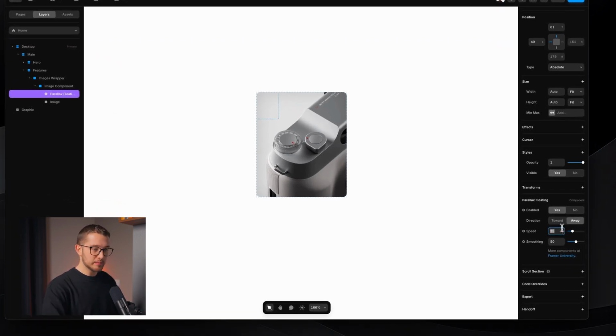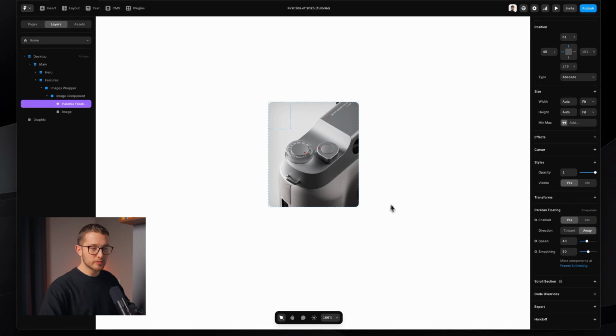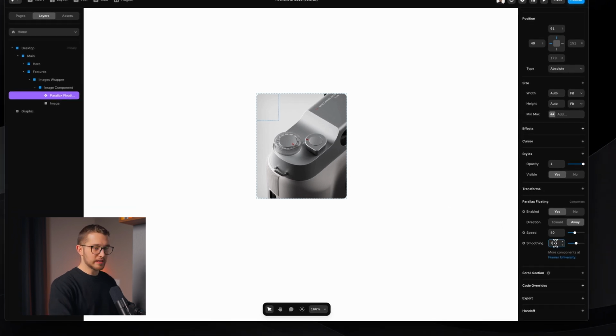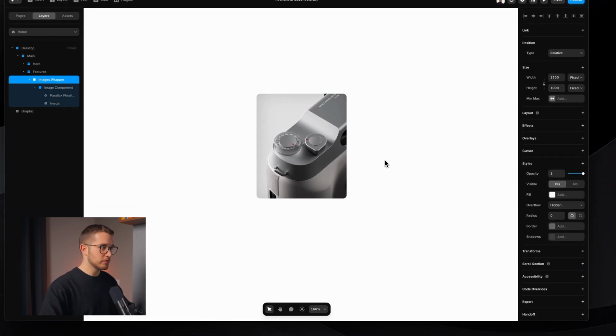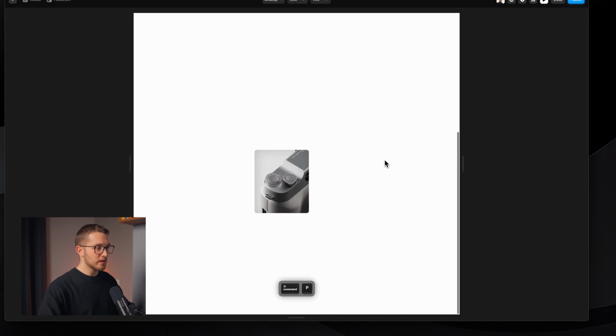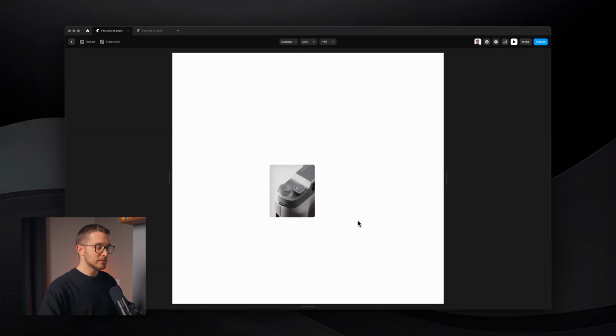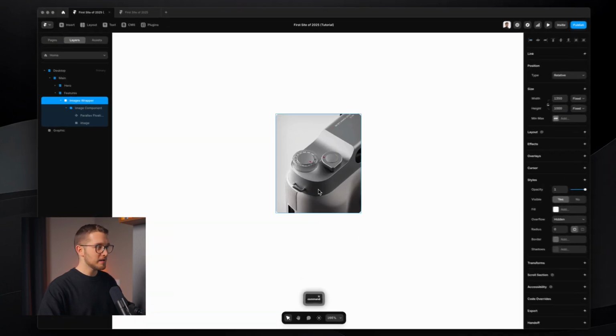We can change the speed of this effect, so how fast it is going to be moving. It's going to be moving toward my cursor or away from my cursor, so it's going to be moving away. So when I move my cursor to the left, the images will move to the right, and the smoothing will be set to 70 again for a little bit more of a smoother effect. And now let's take a look at this. You can see it looks pretty good. When I hover, it's just moving in all sorts of different directions. And yeah, basically that's it.